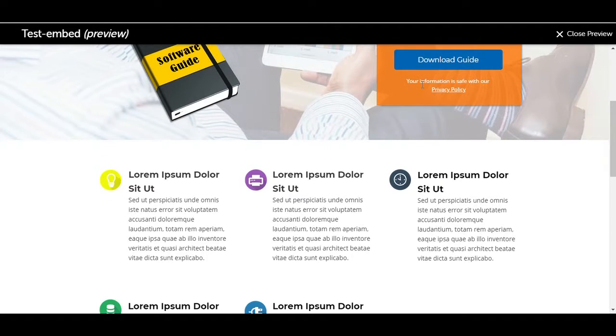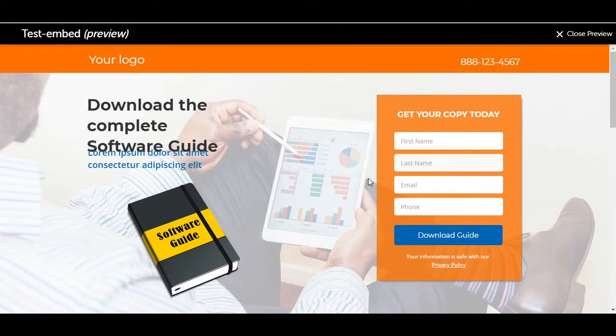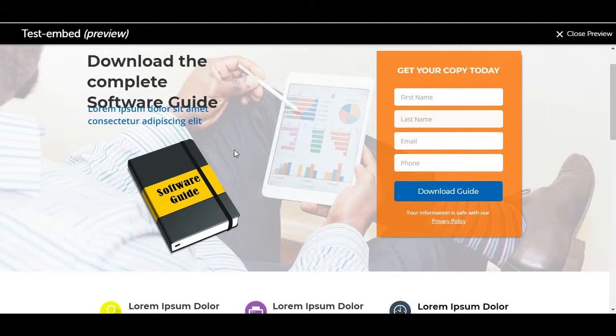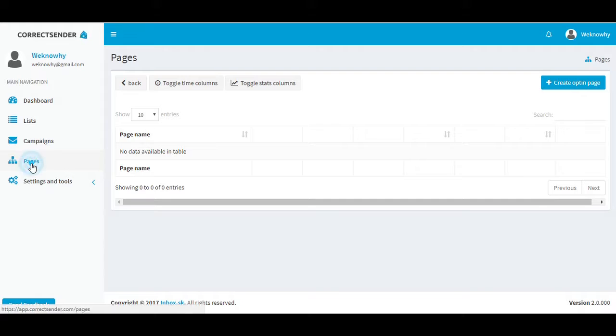I will show you this testing web page, and we are going to replace this opt-in with an opt-in which we are going to create inside Correctsender. It means that all data collected on this website will be gathered inside Correctsender, securely stored, and can be used for any kind of marketing, either sending emails, making polls, or whatever you can imagine. So let's start here, pages, and create opt-in page.